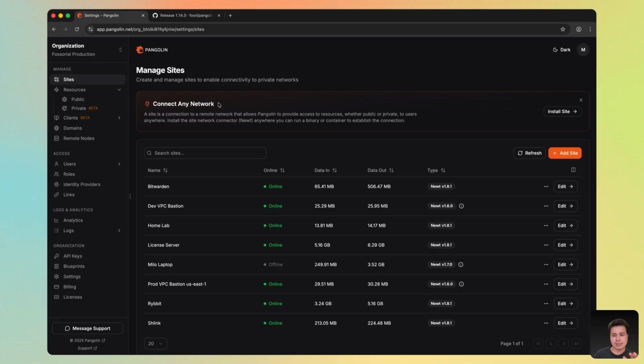So this is Pangolin Cloud. You can go ahead and make a free account at app.pangolin.net, and you can use the VPN functionality, which I'll show here, or the reverse proxy functionality on the free tier. This is actually our production account that we use internally for testing the product.